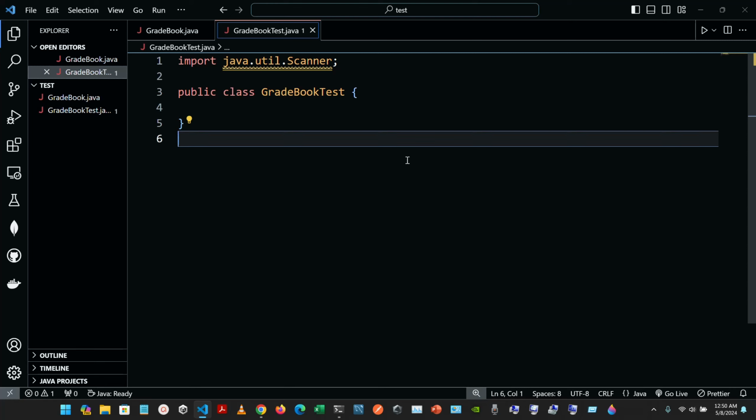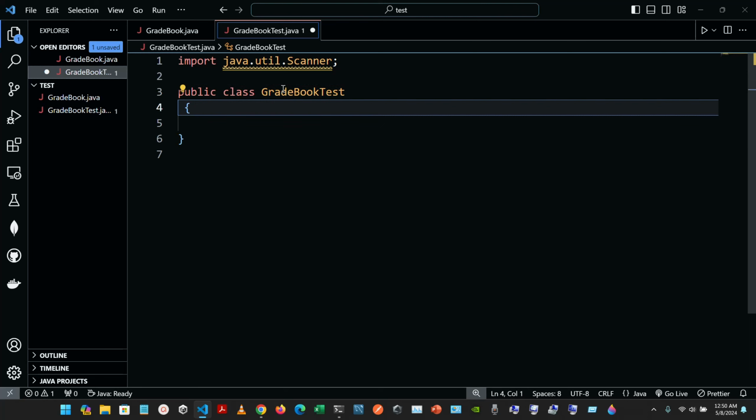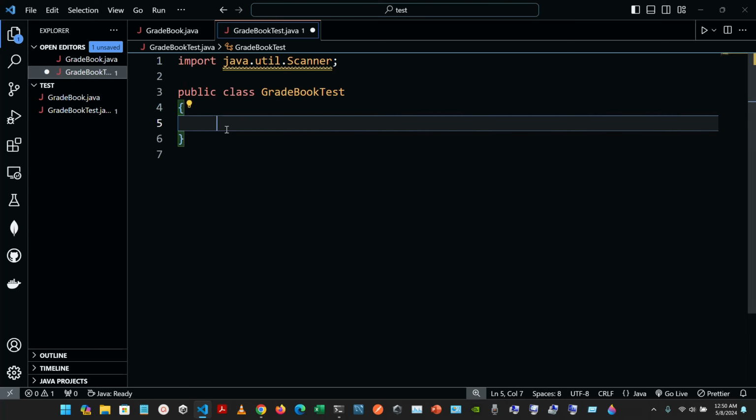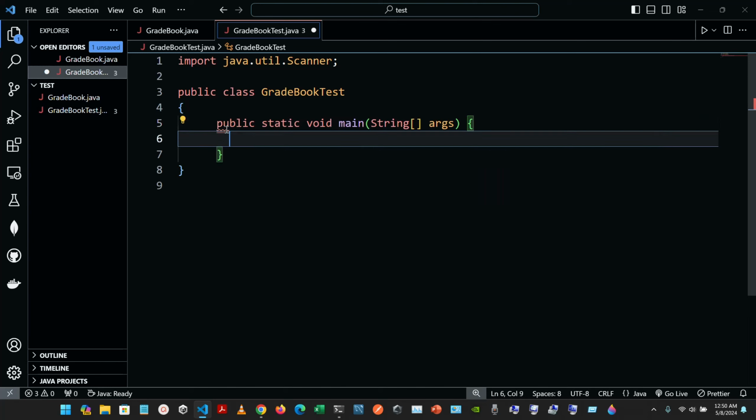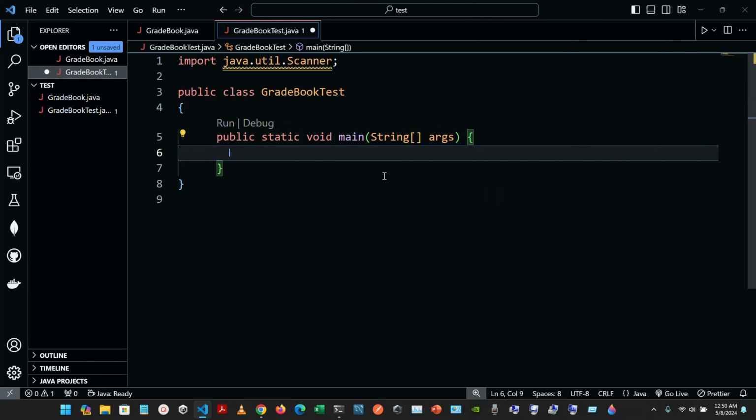We have this public class GradebookTest, and inside of the curly braces we're gonna have the main method. So we're gonna have the main method that begins the program execution. So again, it's gonna be the second public static void main, String arguments. Okay, and now we're gonna create a Scanner. So that's the reason we are importing the java.util.Scanner.